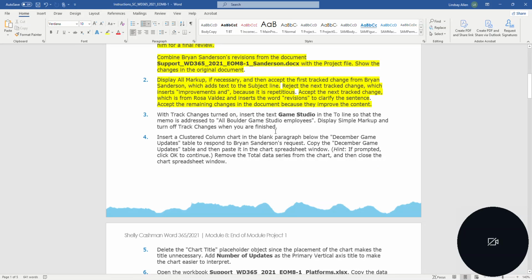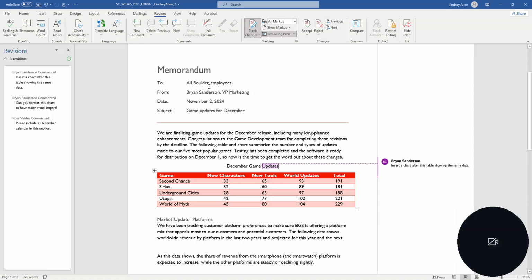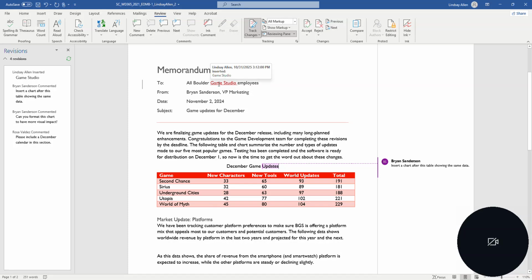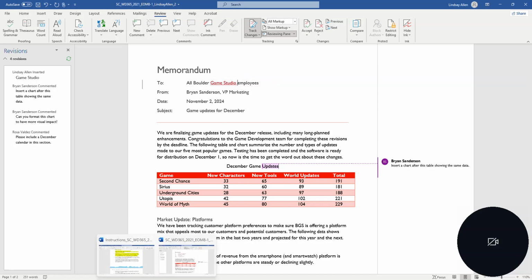So we are going to insert the text Game Studio in the To line so that the memo is addressed to all Boulder Game Studio employees. So let's go back. So all Boulder Game Studio, and it's going to show it in red because it's showing that we have changed some of the text.